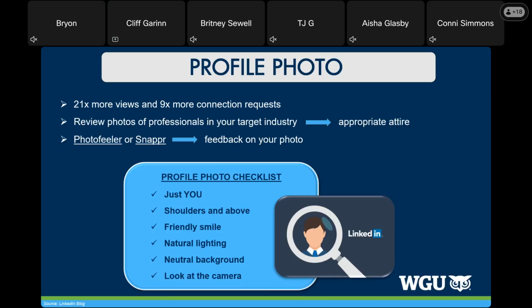Now, a little bit about the profile photo. And sometimes folks don't have a photo, even with Handshake. This is important. Your photo can bring you up to 21 times more views from people who are searching, 9 times more connection requests. My sister works for a big marketing and advertising company here in Dallas, Texas. And so when she has people who are applying for jobs at her company, and she goes to their LinkedIn profile, if there's no photo, she moves on.